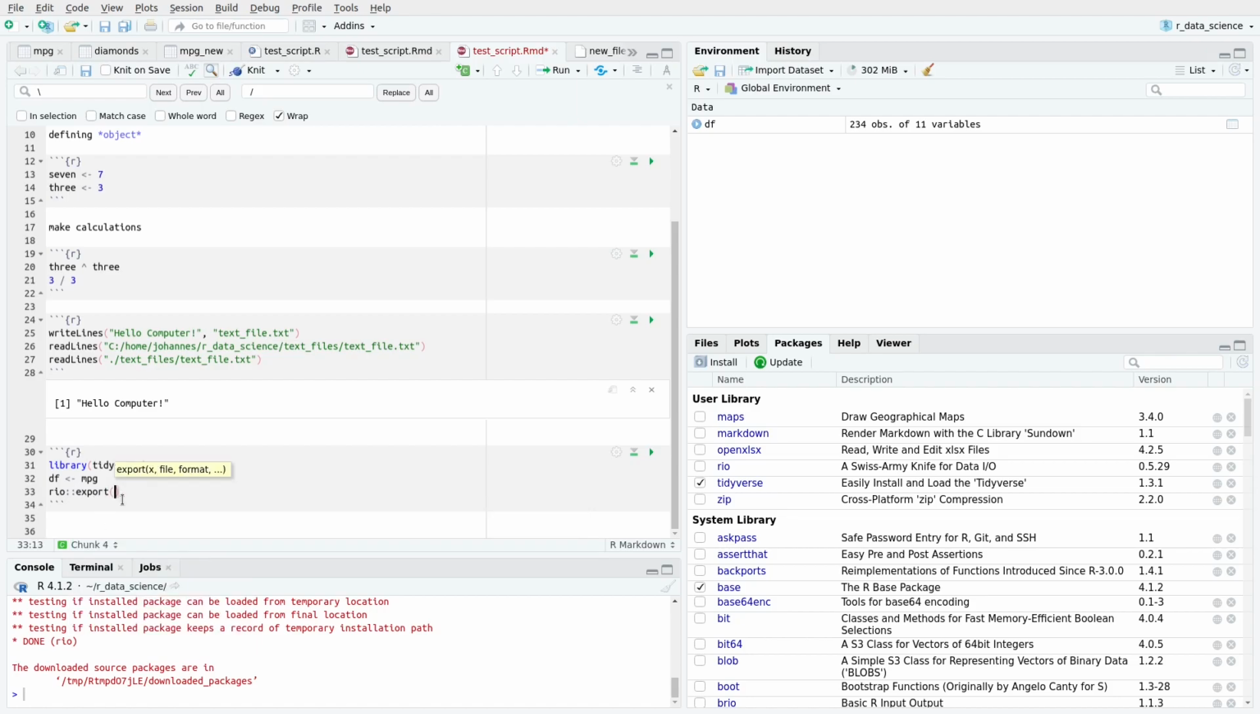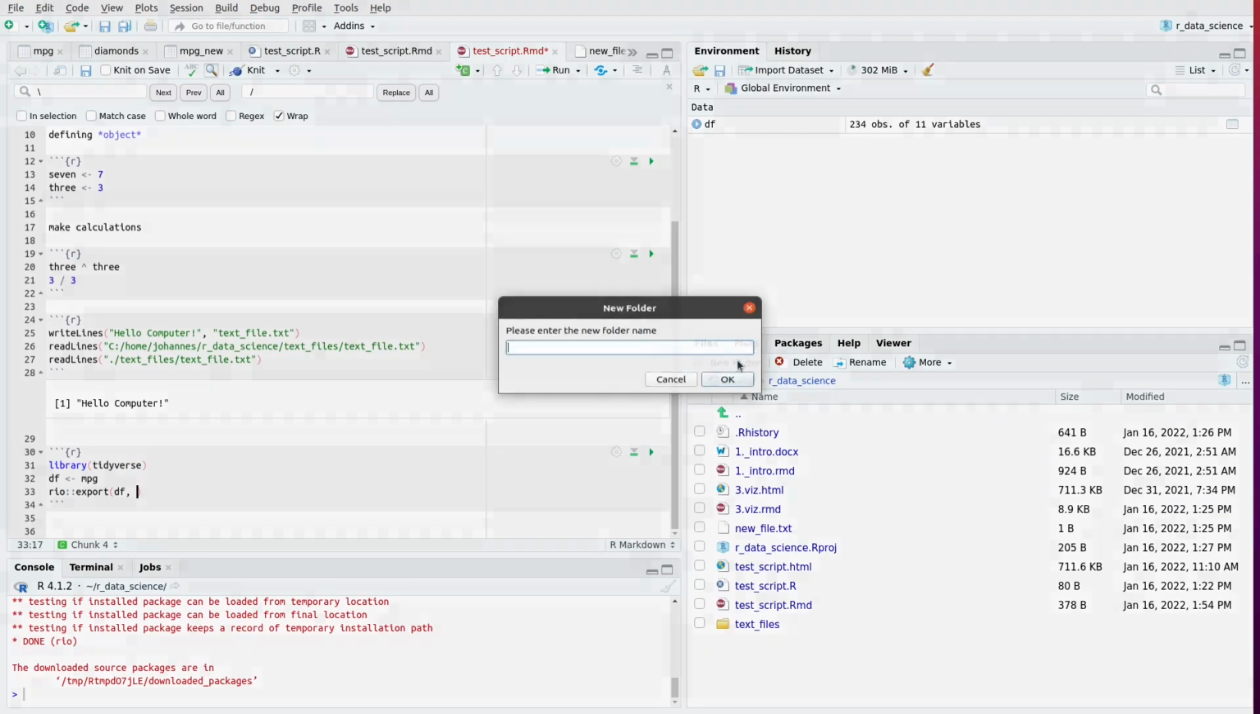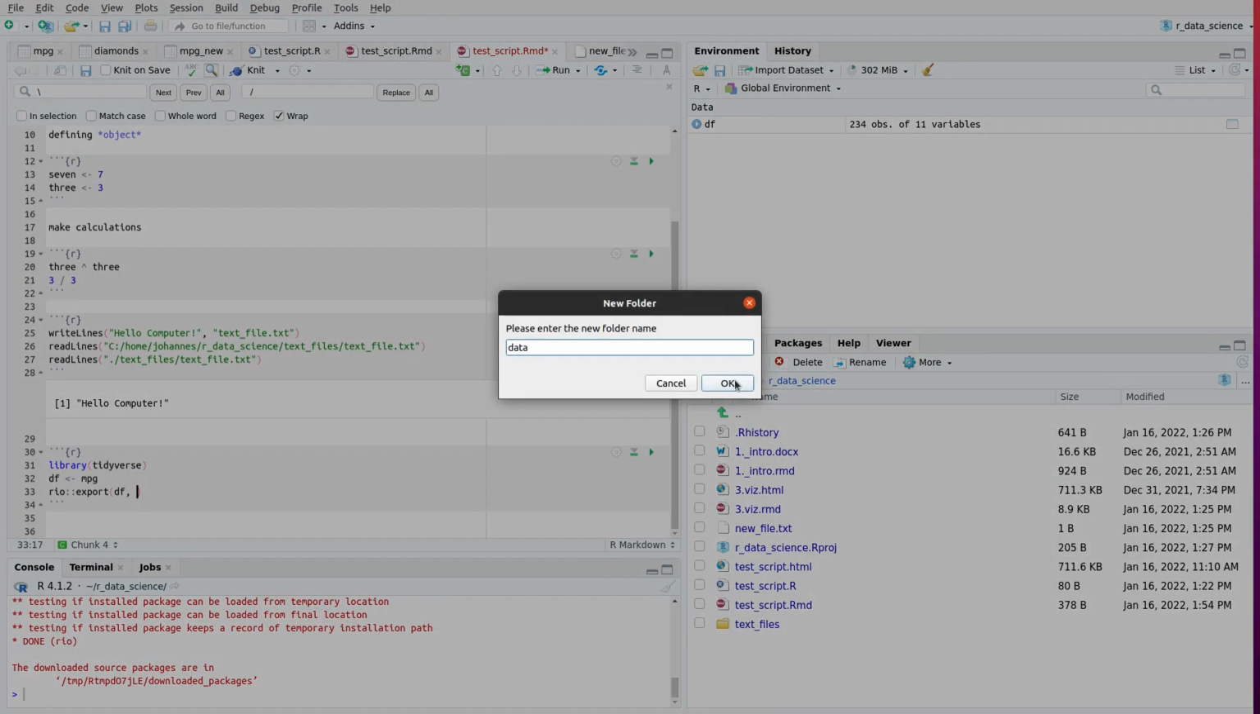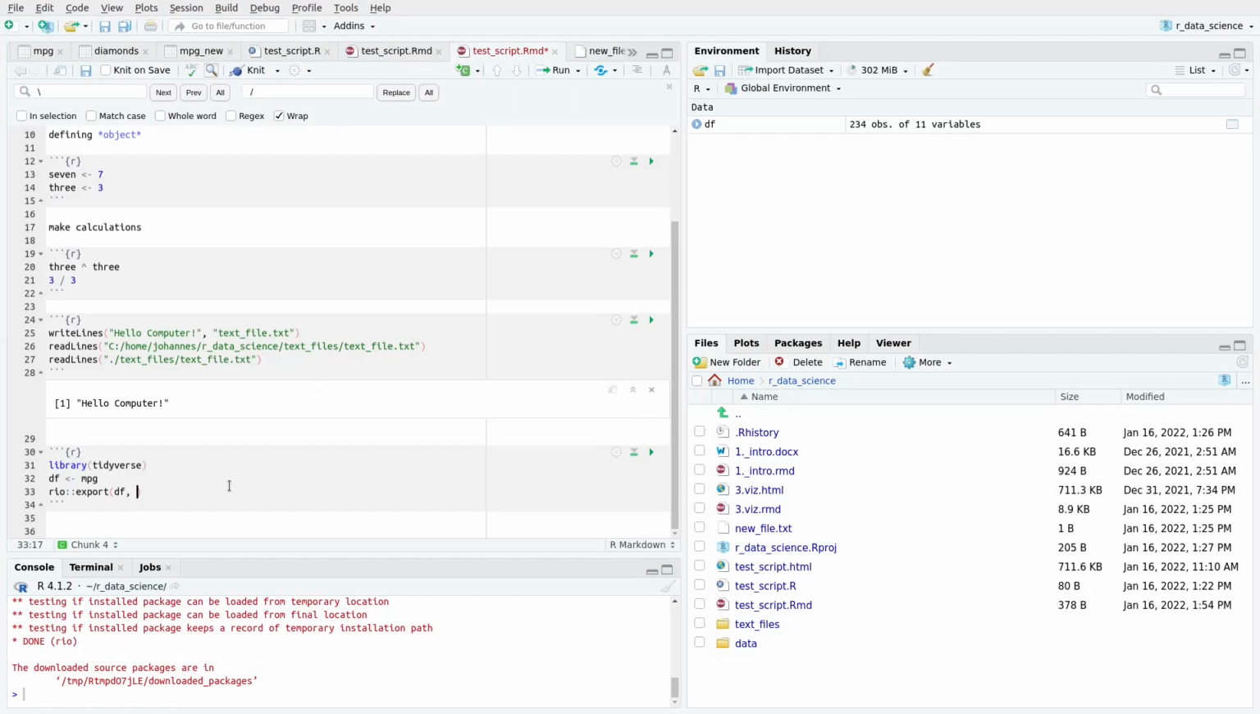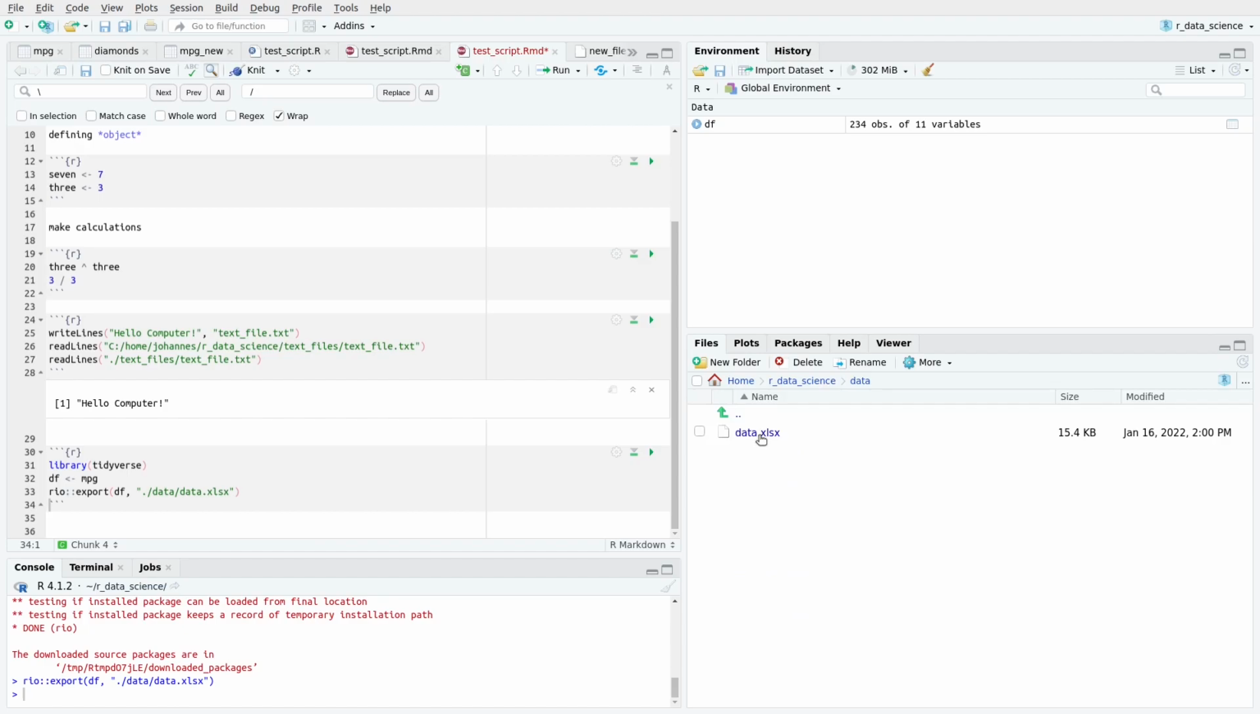So let's say we want to export df, and to make this more interesting, I can also create a new folder here called data, and I want to export this to data. So current directory, data, and then let's call this data.xlsx, which is the extension for Excel files. And when we now go to the data folder, you can see that we have an Excel file now.